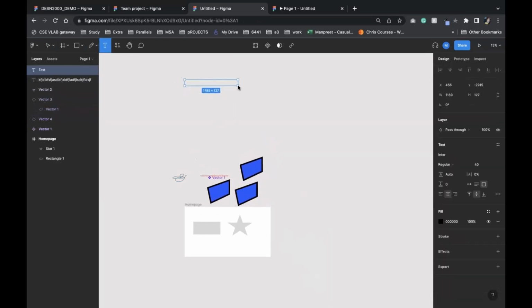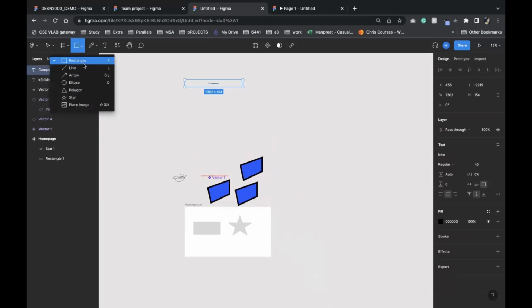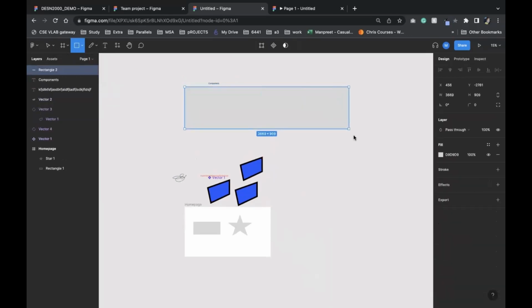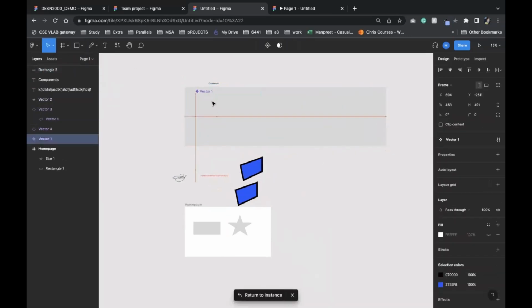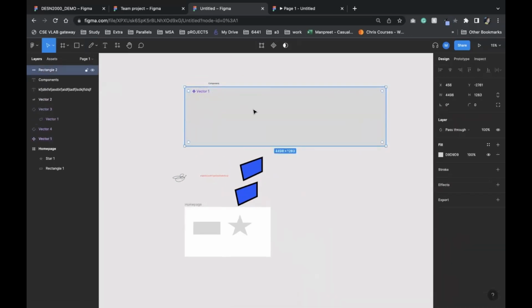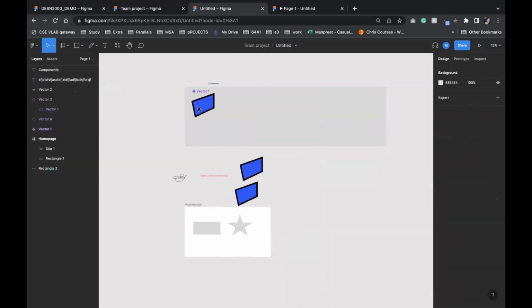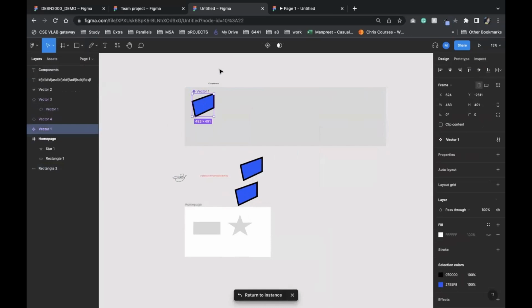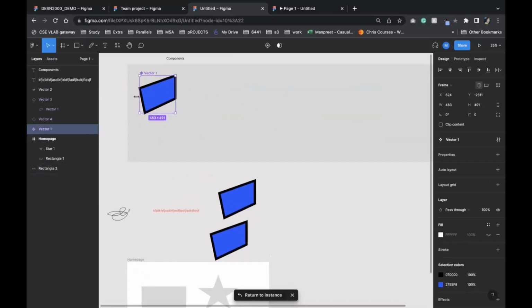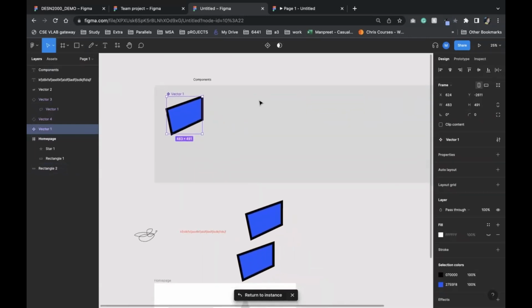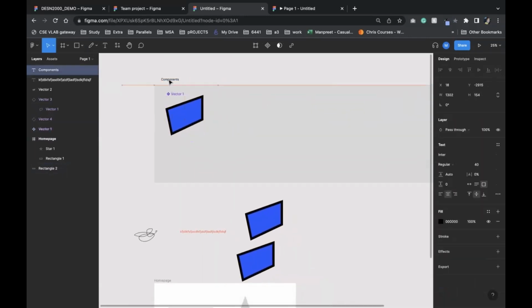Personally, I prefer to have a components box with a rectangle just below. And this is just where I can store all my main components. So I'm just going to send this to the back. I can store my components here. That way, if anyone needs reference to where the main components are or any changes, they just need to come over here. However, there are different ways to organize your components.